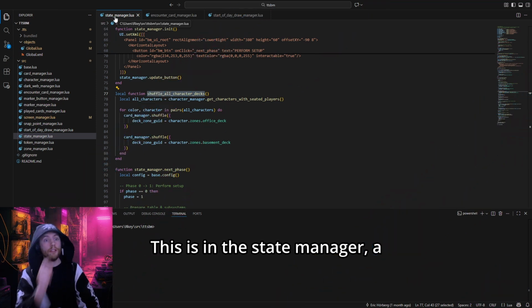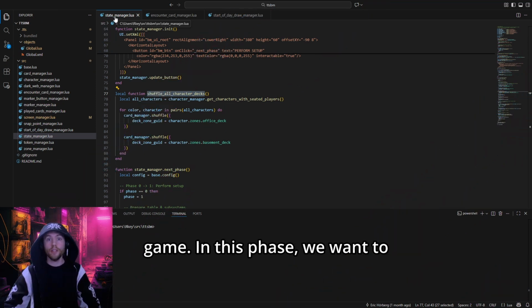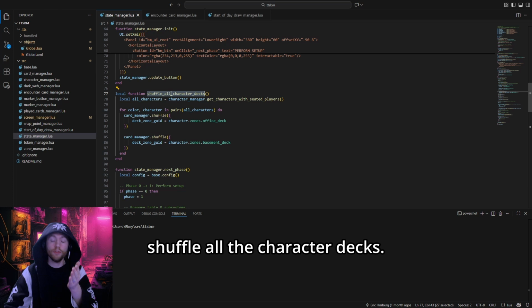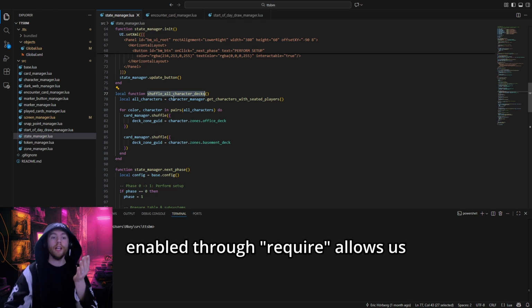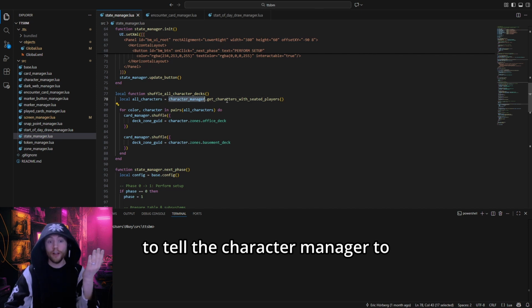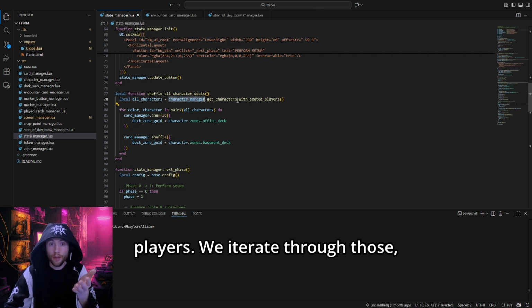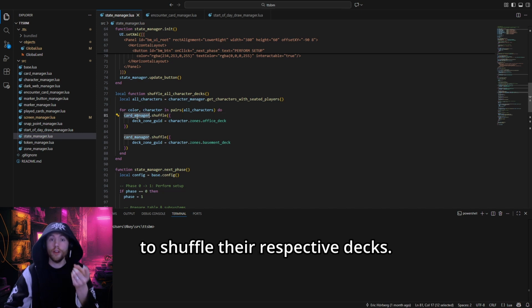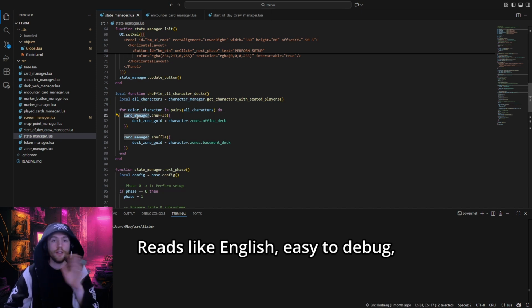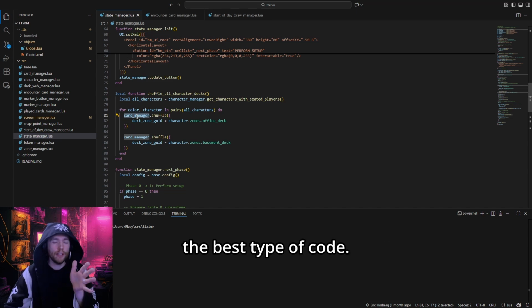This is in the state manager, a big class that keeps track of the game. In this phase, we want to shuffle all the character decks. The abstractions that we have enabled through require allows us to tell the character manager to get all characters with seated players. We iterate through those, and then we ask the card manager to shuffle their respective decks. Reads like English, easy to debug, the best type of code.